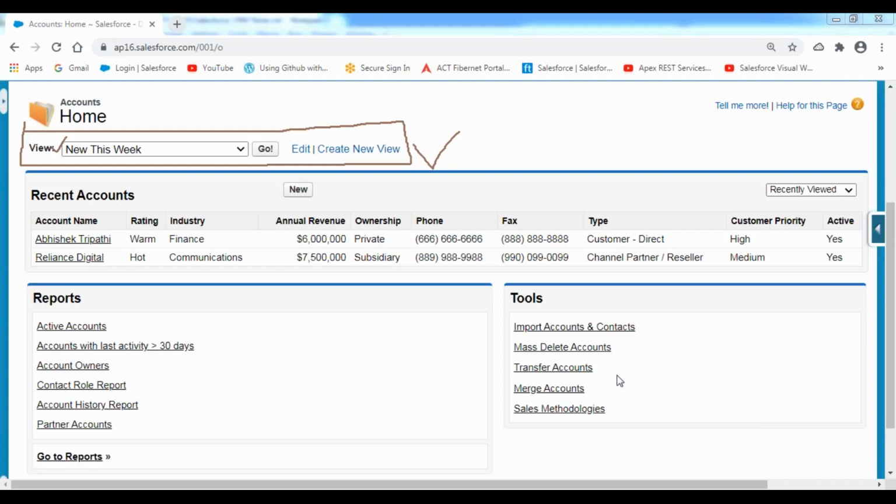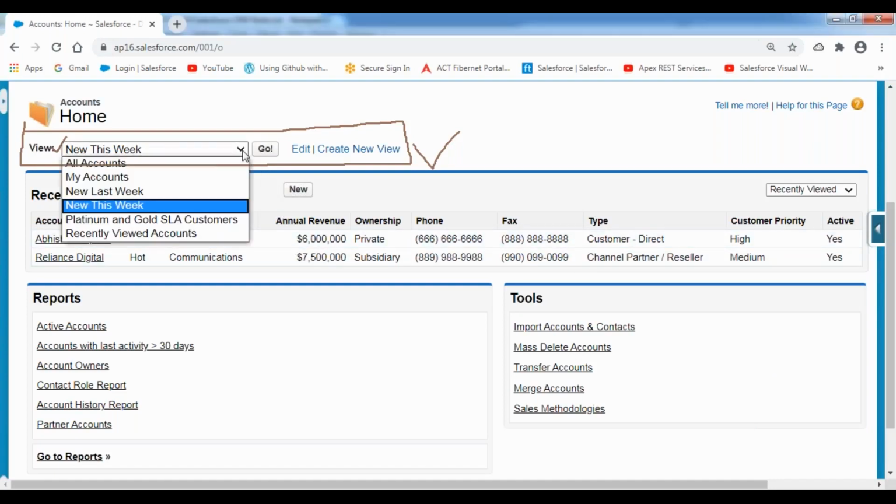Now suppose Abhishek has logged into the application. If he selects the option my accounts, then he can see only Abhishek's records, whatever account records Abhishek has created. Suppose he selects the option all accounts, then he can see my records, Abhishek's records, Kavita's records, and Mallikarjun's records. All four users' records he can see. That means you can choose whether you want to see only your records or all users' records, and for that we use these options.